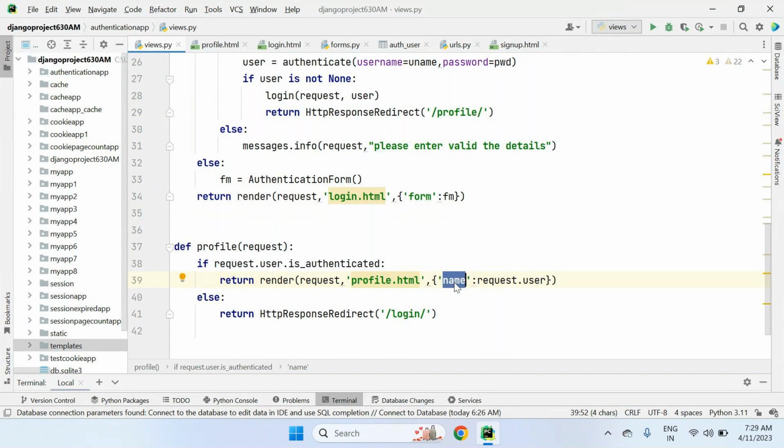Exactly. If you log out, the user details should be deleted from the session. And after logout, when the user attempts to open the profile page directly, it will not open. It will redirect back to login only, because only authenticated users should view the profile page. Okay. Thank you. That also will be discussed tomorrow. Thank you, sir. Thank you.